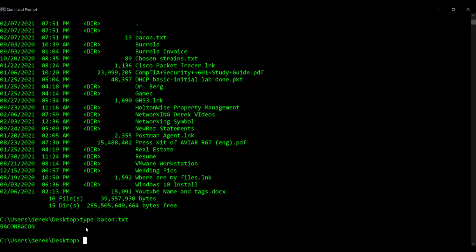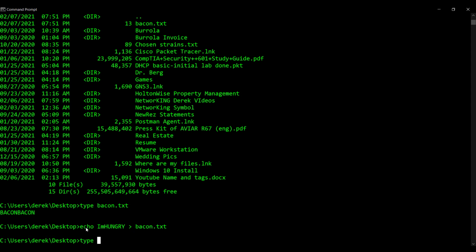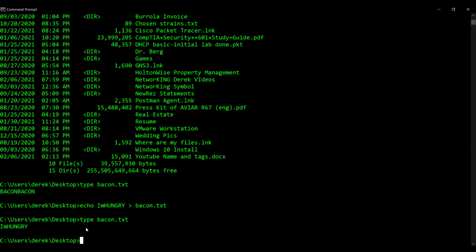And if you want to overwrite a file, it's very simple. You're just going to write, so if you type in echo, put in, for instance, I'm hungry, into bacon.txt, enter. Now for the type bacon.txt, you'll notice it overwrites it. So basically, whenever we create a file, kind of like how we did earlier, echo whatever you want within the file, it won't append, it won't add it to the end, it'll overwrite it.